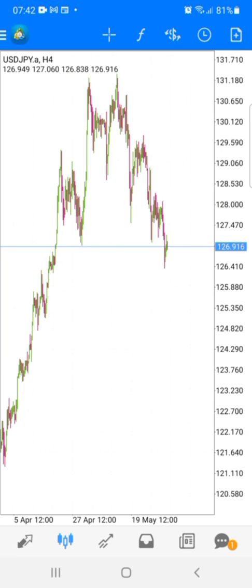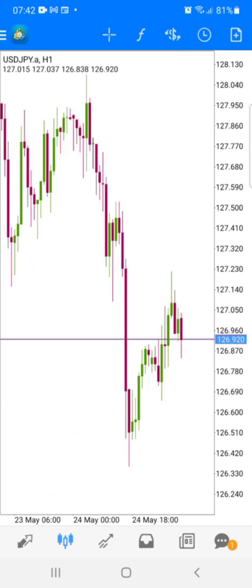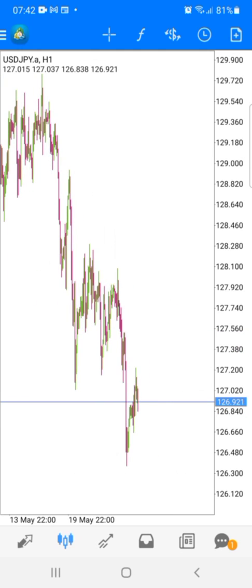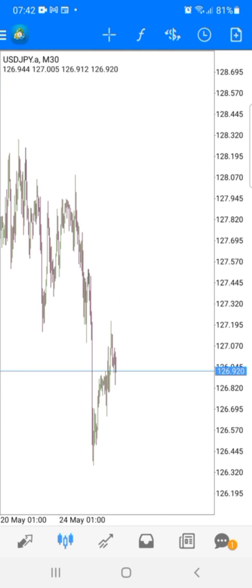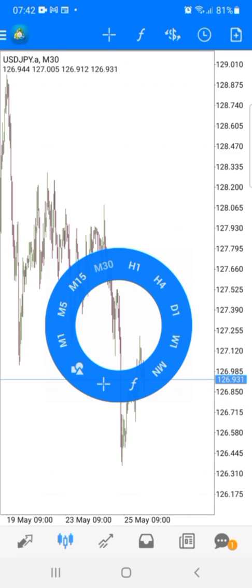See, it's becoming clearer that even though we have a sell setup, it may not be ready. It will still go up before it will sell. We cannot sell at the present level. Can you see? If you want 1 hour, can you see this 1 hour chart? You want 30 minutes, click 30 minutes. So that's it about changing time frame.